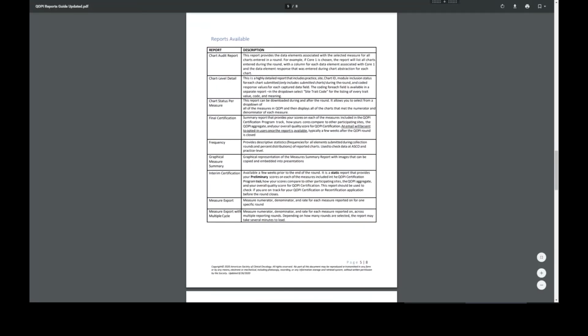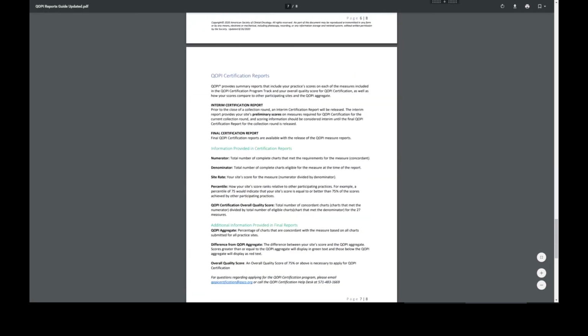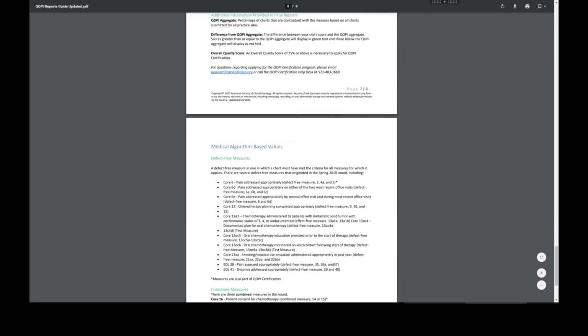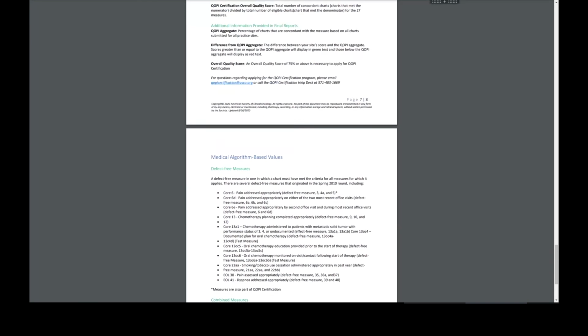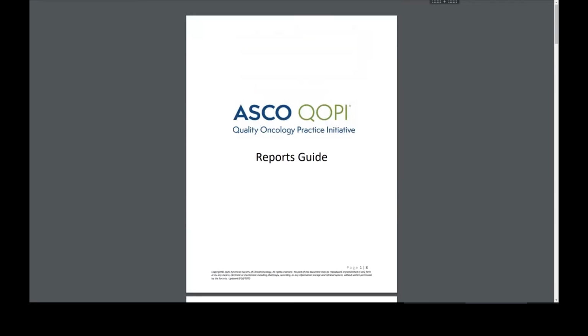Lastly, our most helpful piece here probably is the reports available table. It will actually list out the various reports we have, what information is provided within each report, and has information specific to QOPI certification, which is generally what we get a lot of questions about. If you do have any questions about your reports, either accessing them or interpreting them, you can always email the QOPI Help Desk at qopi@asco.org, and we're happy to help you navigate any information that is provided in your reports.